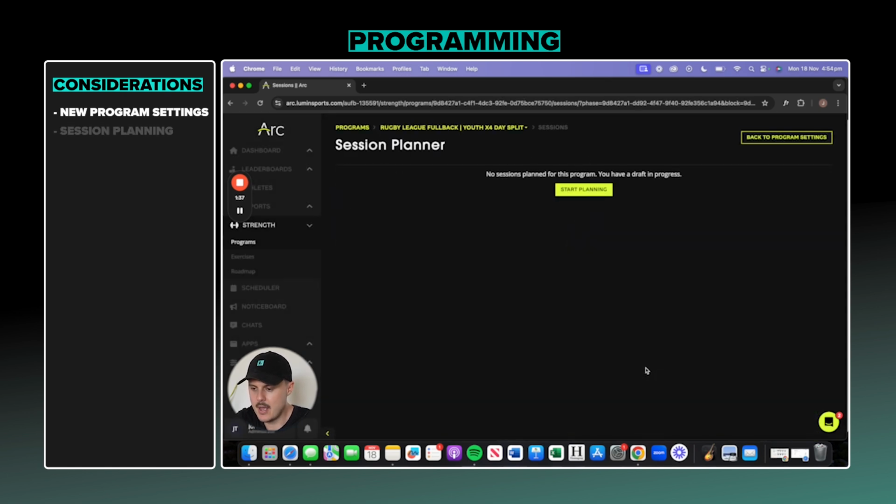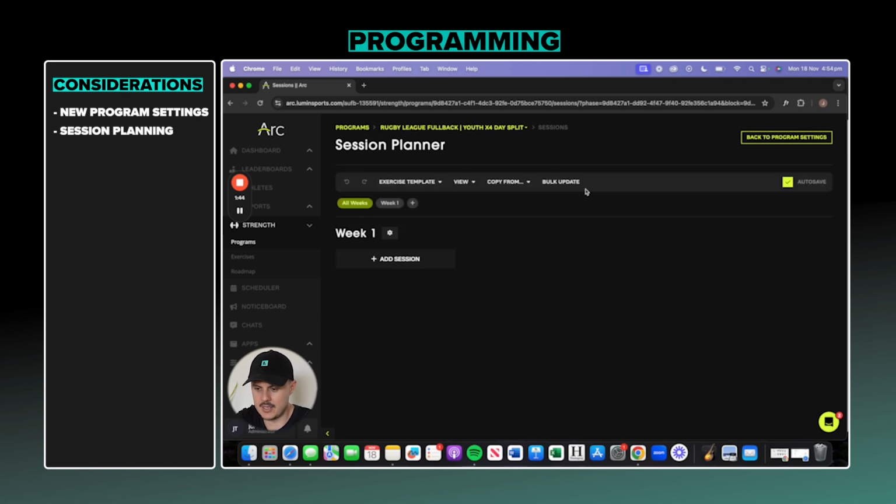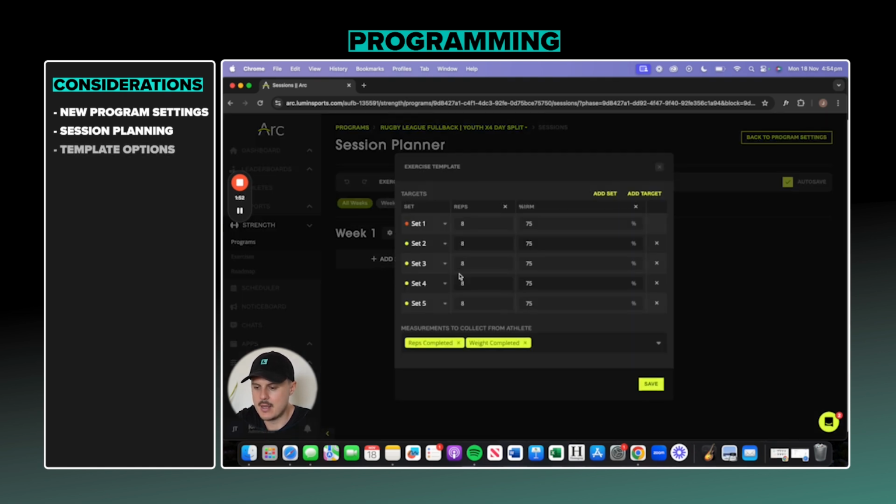So we jump in here, and this is very simple and very easy to use. Takes us to our session planner, and we literally start planning. So one thing that I do really like is we can come into here and we can actually start with an exercise template. Now, for me, I don't typically use 5 sets, and I don't like a warm-up set here, which is what it's default setting to.